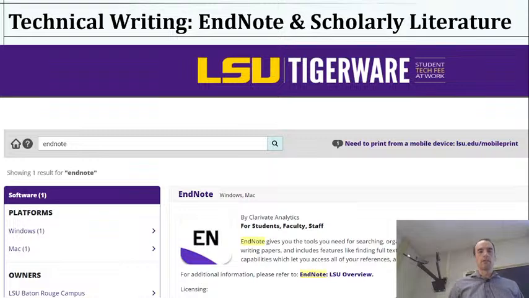All right, so let's talk about EndNote. How many of you had the chance to download it? Almost everybody. Any of you have some other library citation software you wanted to use instead? It's fine if so.